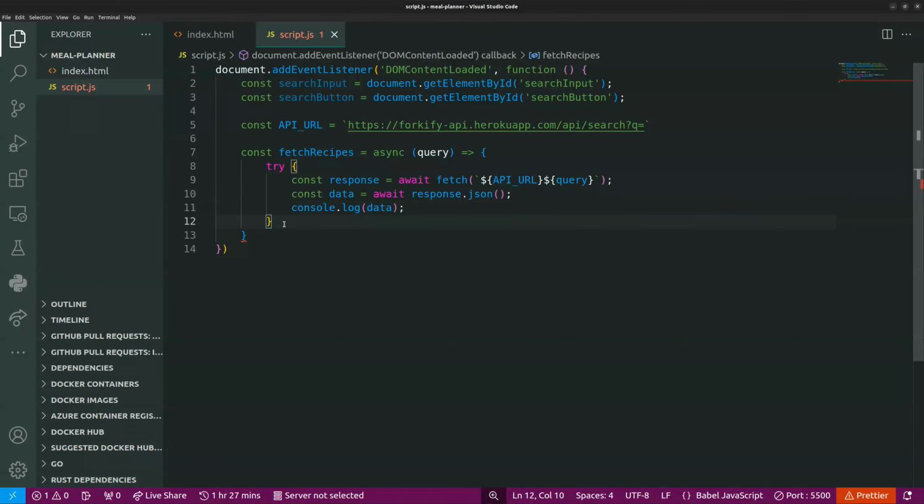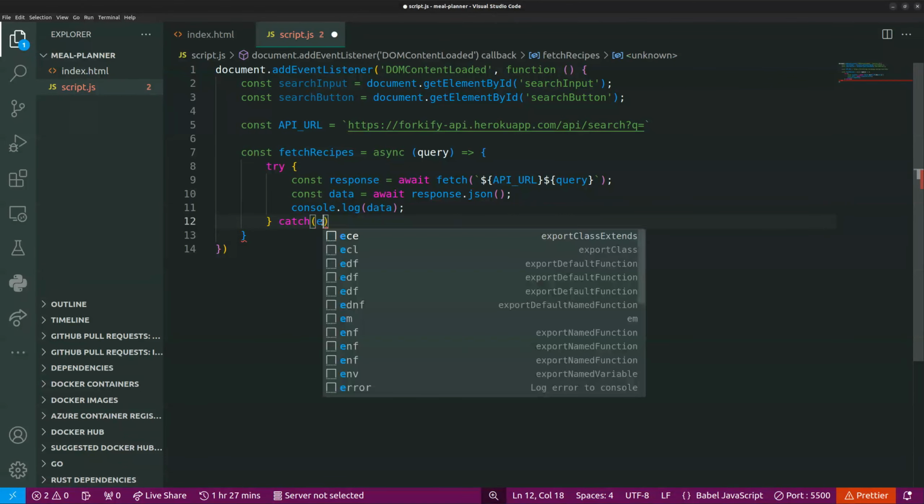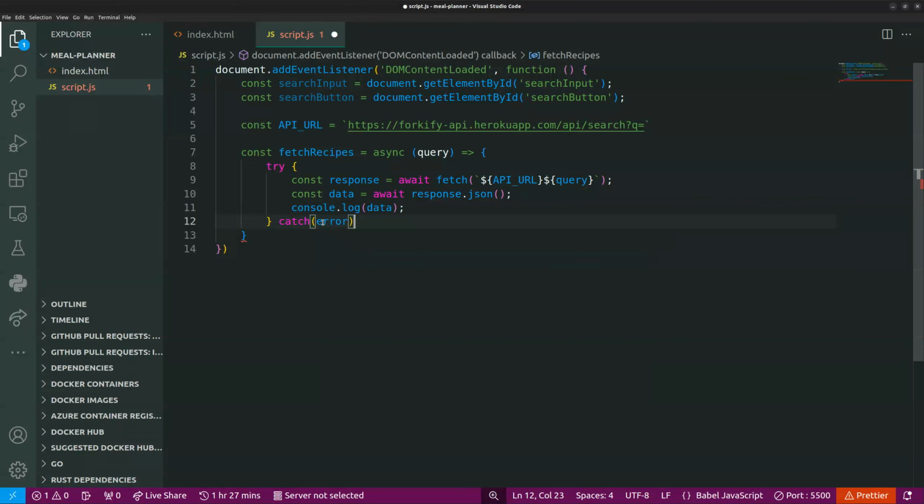So we need a catch here. So try always goes with catch. This is for catching any errors that might come up in case any of this isn't met. I mean, in case there's an error when we're trying to fetch data from the API. So here we can print the error to the console for the user to see what the error is.